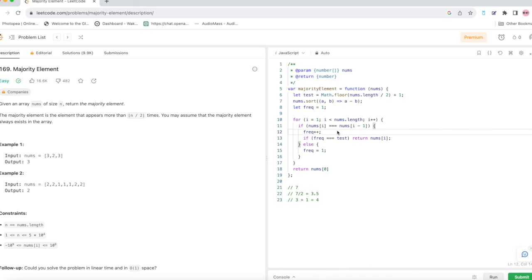Recall from our problem statement that the majority element will always appear greater than n divided by 2 times, or half the length of the array. So that means that the majority element will be greater than half the length of the array in its frequency. If that's the case, couldn't we just sort the array and just grab the middle element as that would be the majority element? Yes, we could do that. That actually makes a lot of sense. So let's first sort the array.